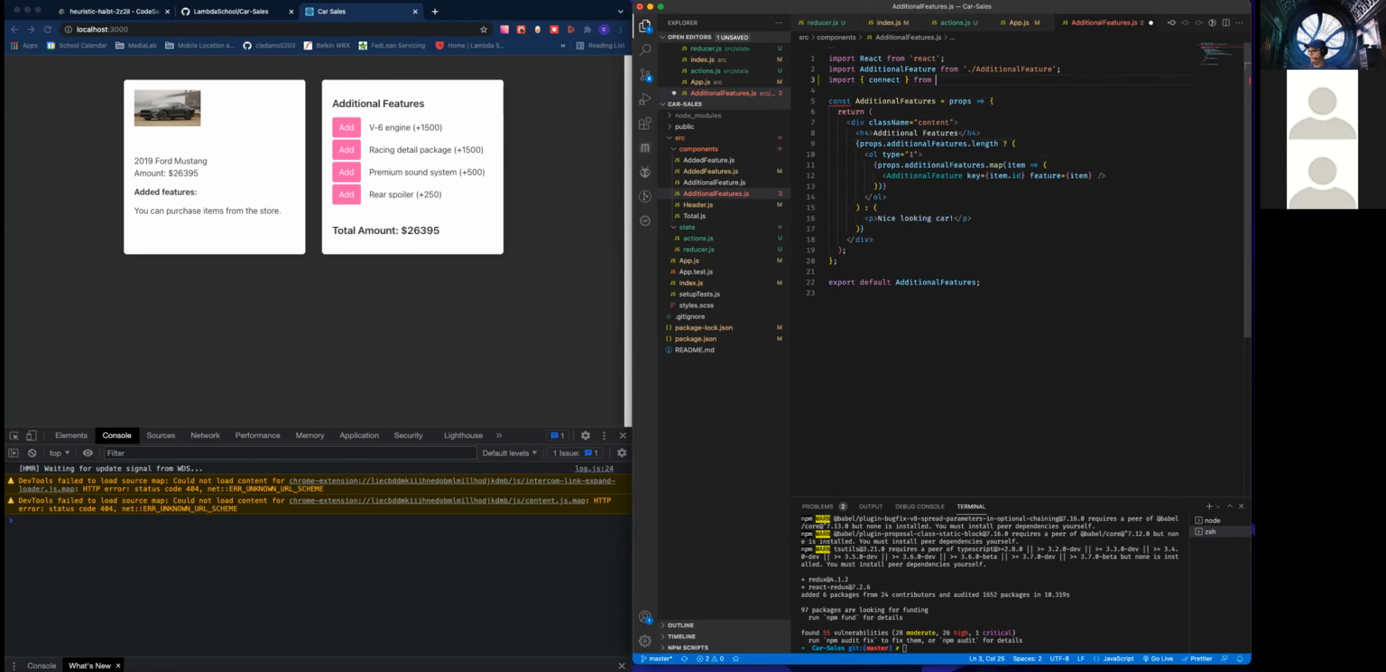We're going to get that from React Redux, and we're going to give that connect function control of our additional features component. So now it's hijacked its props. And we know this took in additional features.